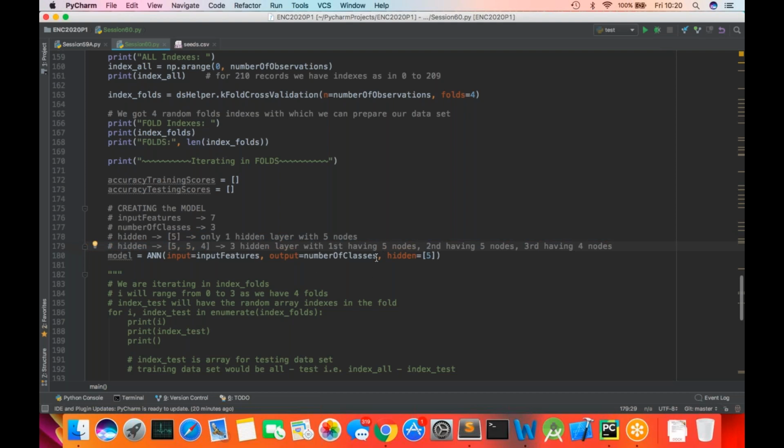So as of now, we understood that if there is a layer where you have written 5, it means one hidden layer with 5 nodes. And if there is a list, it means that you got 3 hidden layers where this 5, 5, 4 represents the number of nodes. So let me come here and show you what we are supposed to do.